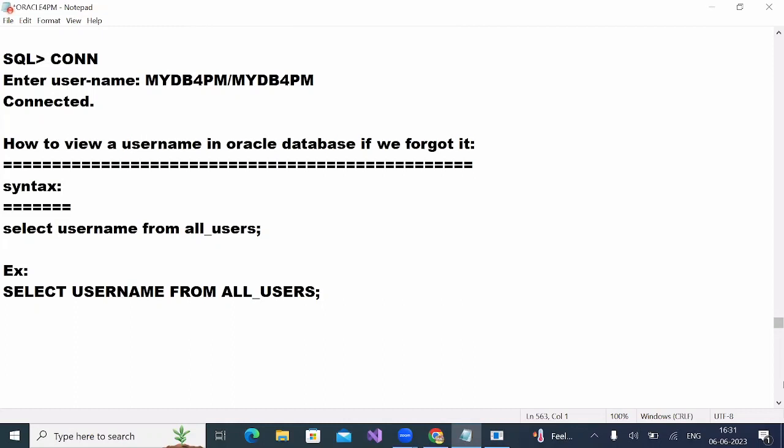Any user's password, if you forgot it, how to create a new one? And if you forgot your username also, then I can see my usernames or user details by using a select username from all_users statement.